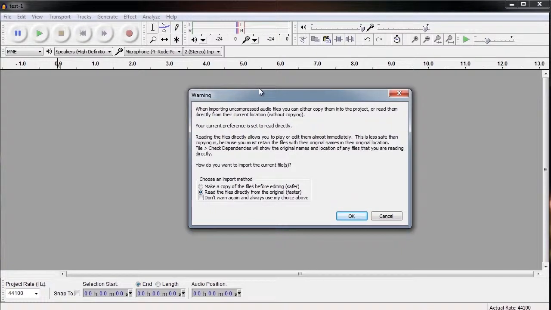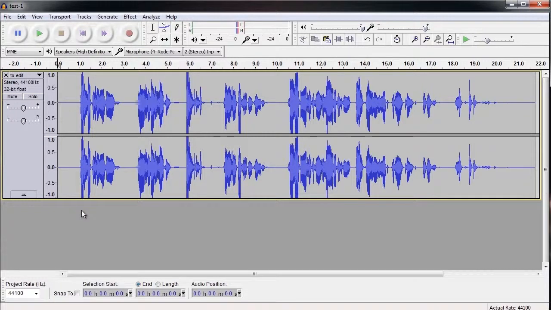And you'll notice that a warning box shows up, and it says that you can make a copy of the file before editing, which is safer, or read the file directly from the original, which is faster. So I'm going to recommend that you make a copy of the file before editing if you're new to Audacity and there's any chance that you might accidentally overwrite an important file. So if I do that, then now I'm working with a copy instead of with the original, and you can go ahead and save that when you're done, and in case you make a mistake, you've still got the original that has not been damaged. So that's a good feature.